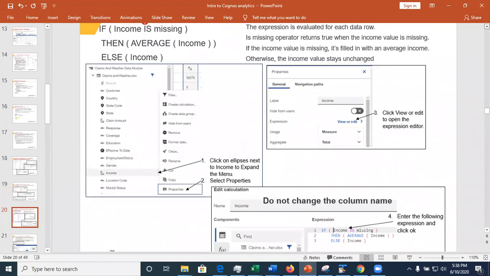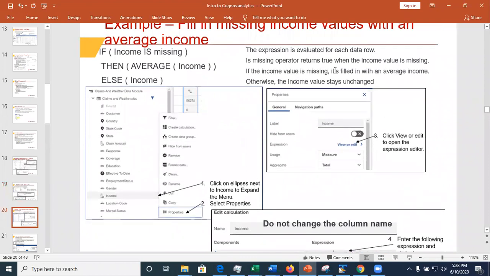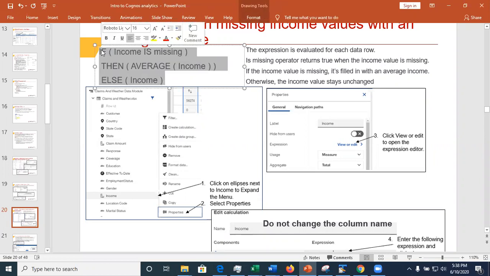Do you remember that we have a couple of variables in here? We have an income where some fields are missing it. Some fields are missing income. So what I want to do is check if the income is missing. If it is, then I'm going to do the average. Otherwise, I want to keep it as is. So this is the expression. And you're going to have the slides after this.